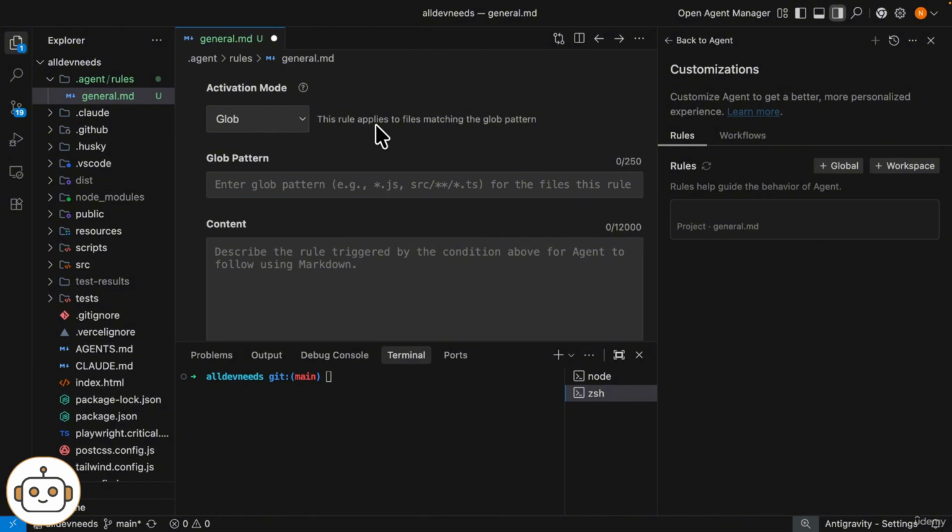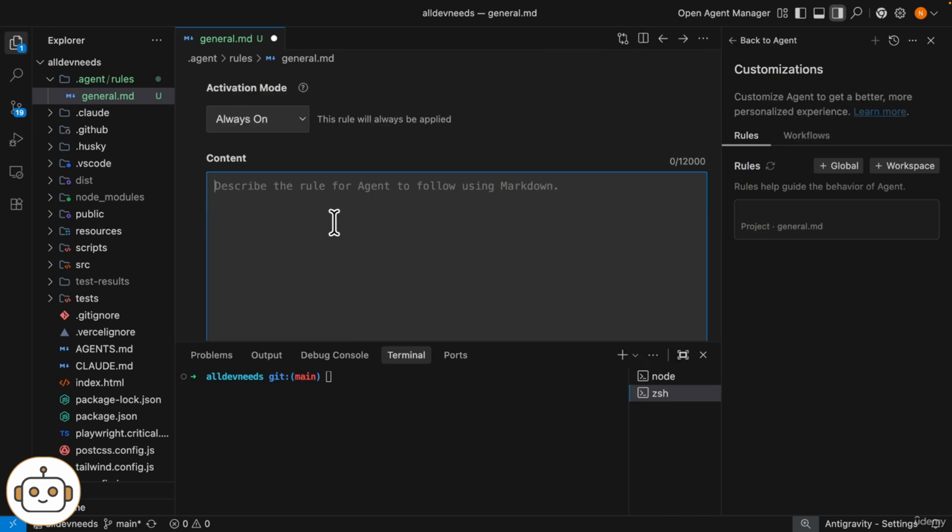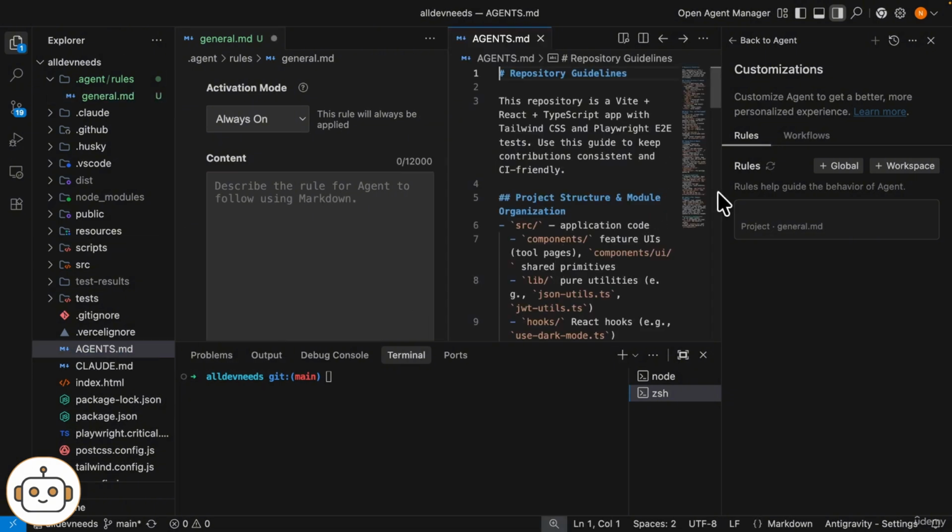In the general example, I wanted to provide all the info for the model about this specific workspace. So if we look at the options that we have here, I want it to be always on. I want all the information that I provide to be loaded, and the model will know it before it executes anything on this workspace. Next, we need to write the content of the rule. In my case, I already configured it with other AI coding agents. For example, I have agents.md.